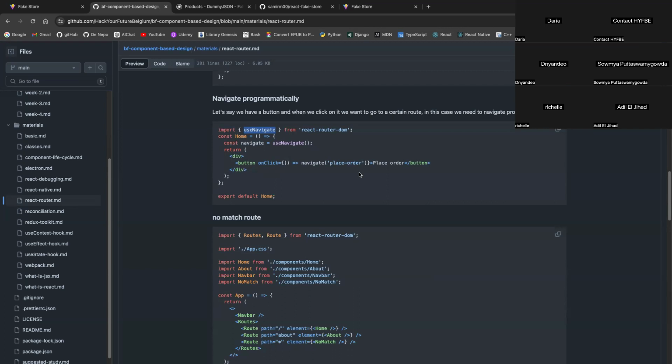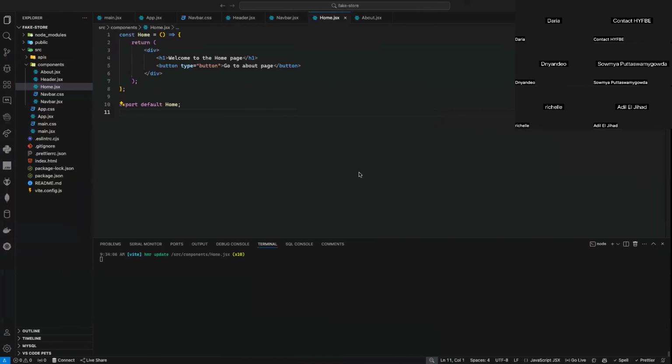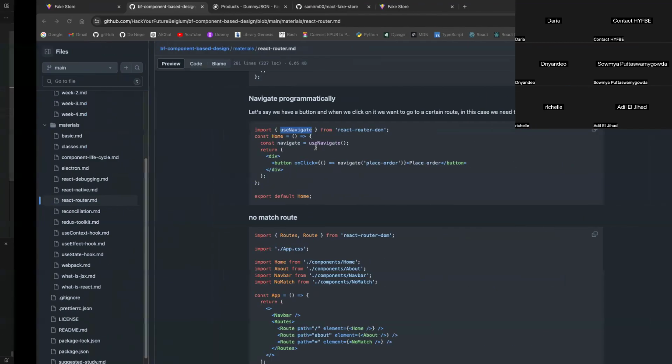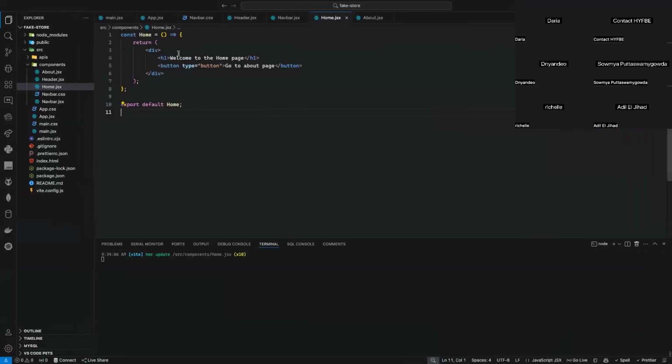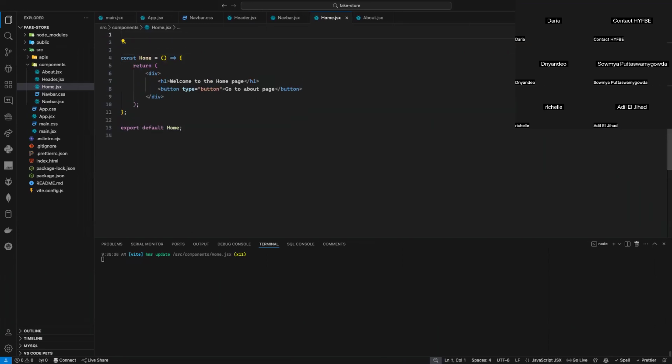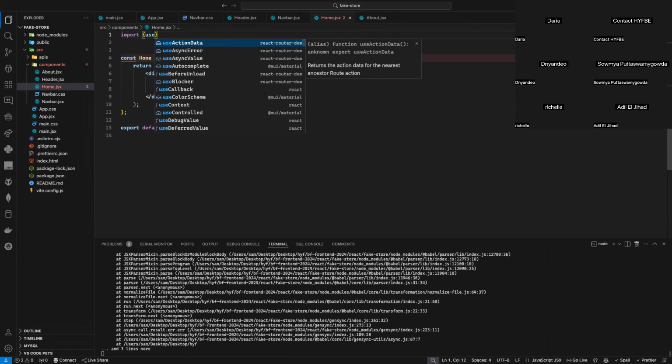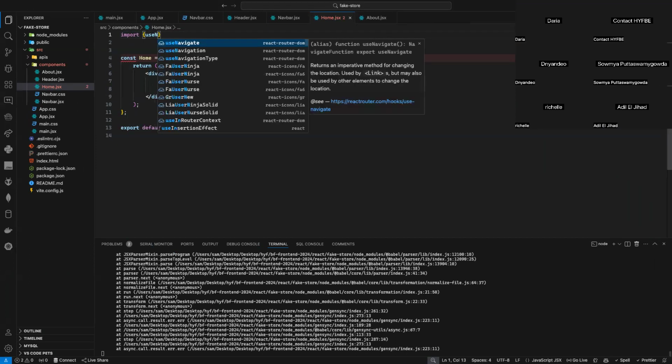So let's do it practically and see how we can do it. By the way, the useNavigate hook is not coming from React. It's coming from React Router DOM. It's not from React. Okay, let's go here inside Home and try to do that. So first, let's import our hook. What was the name of our hook? useNavigate, right? What was the name of the hook?